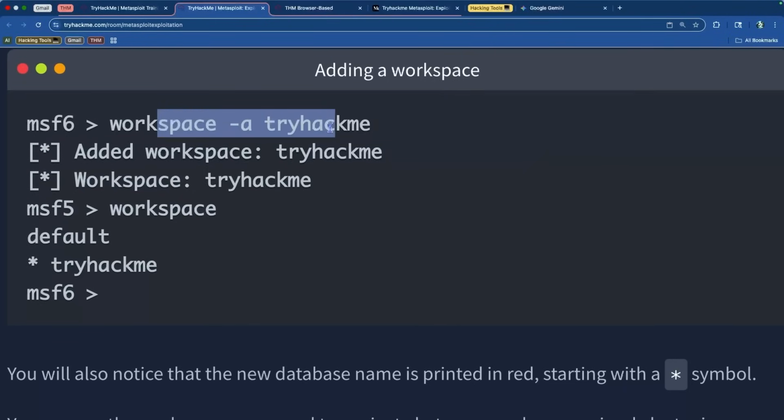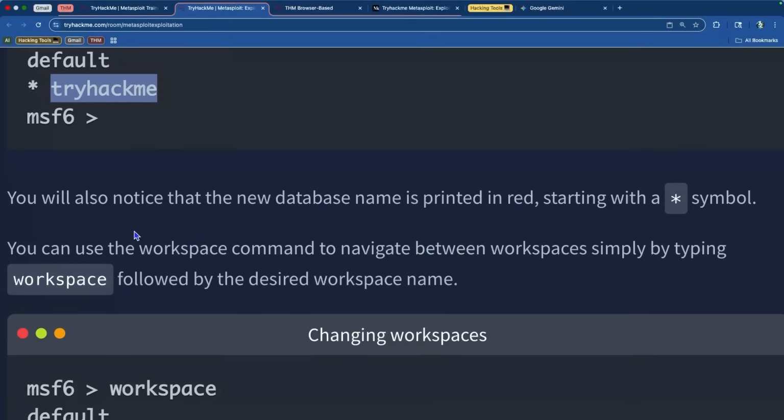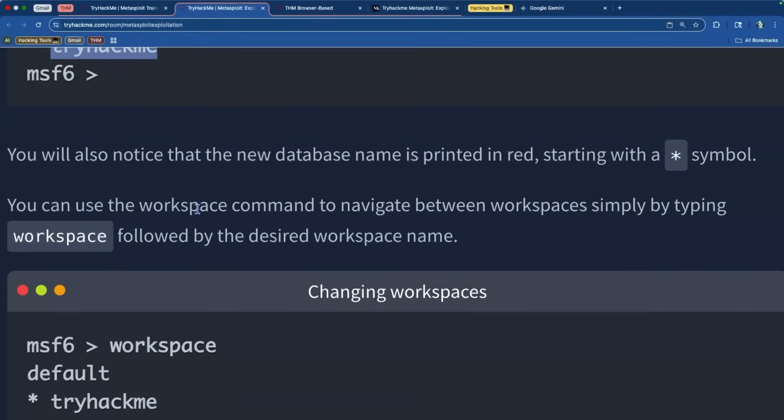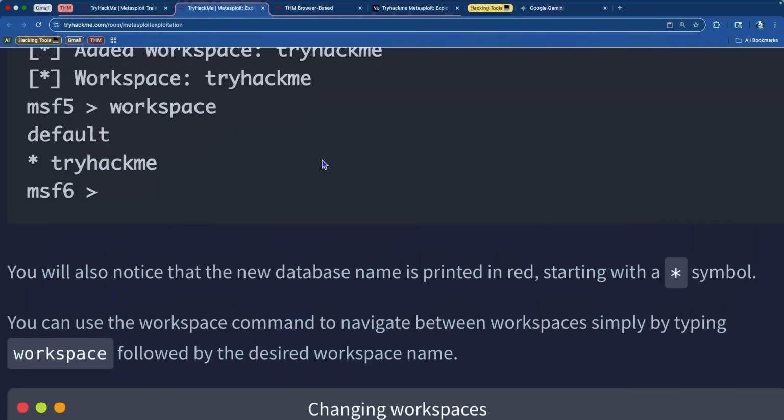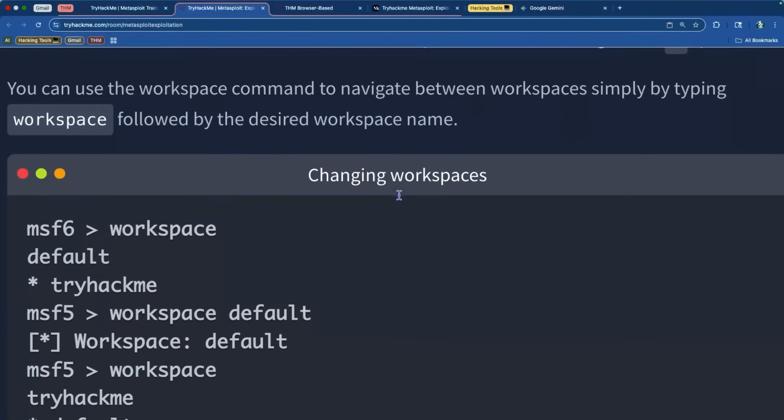So workspace -a TryHackMe will add the workspace TryHackMe, and then it'll automatically activate that workspace for you as well. So you'll be outside of the default and inside of the new workspace, TryHackMe. The new database name is printed in red, starting with the asterisk symbol.